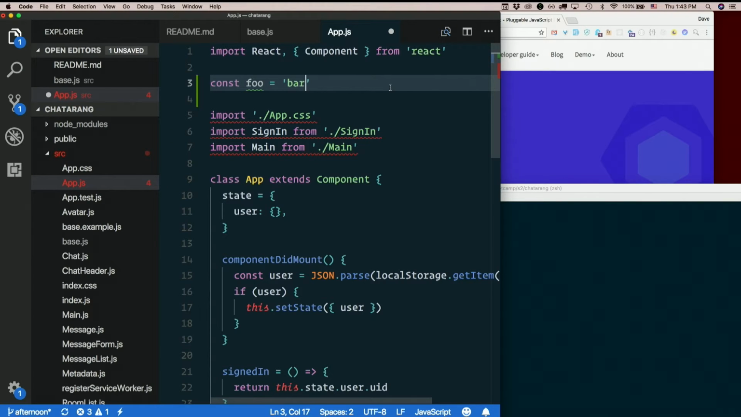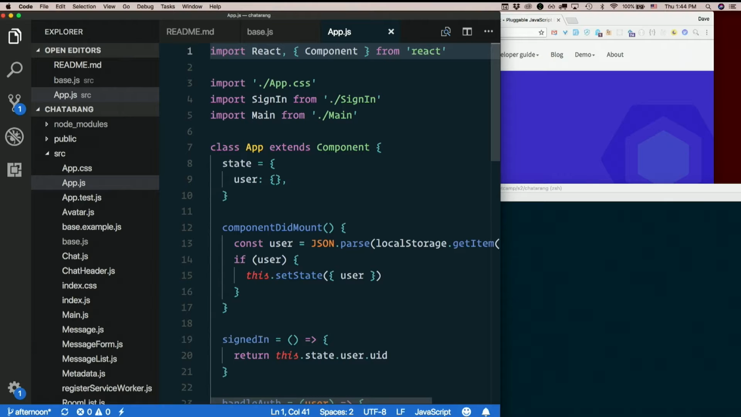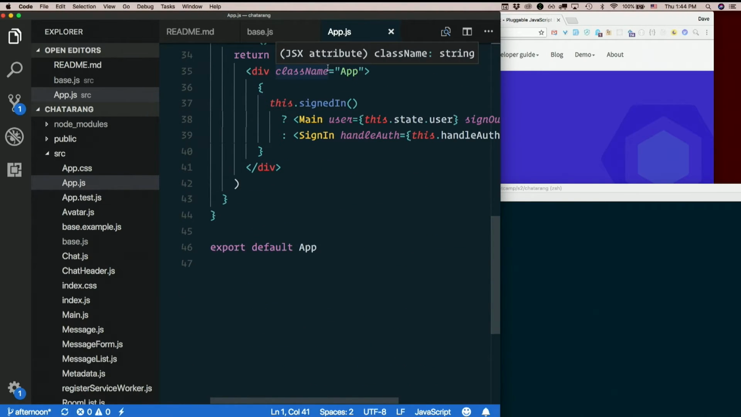So that's good. So really helpful for like if you use a component in your JSX and you never imported it, it'll tell you. If you import something that you're not using anymore, it'll tell you so you know you can take it out. Yeah.